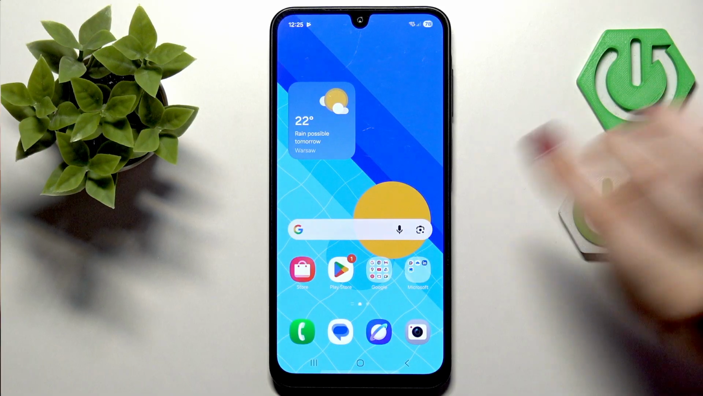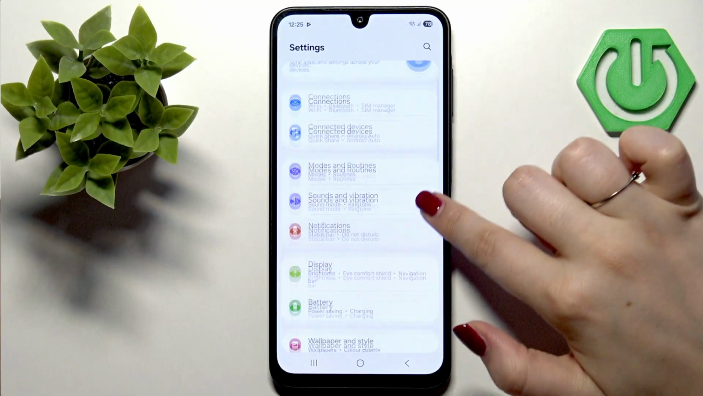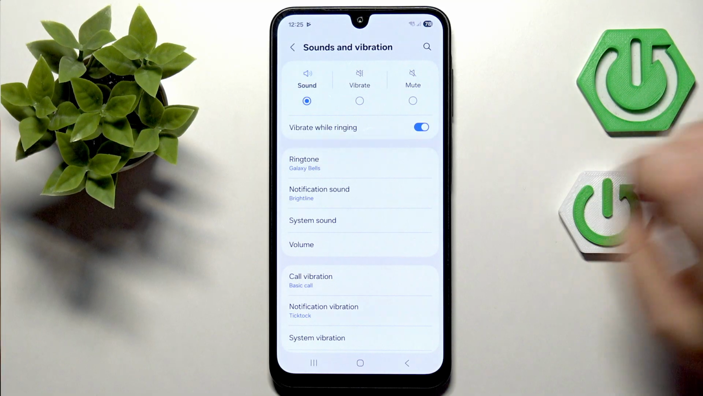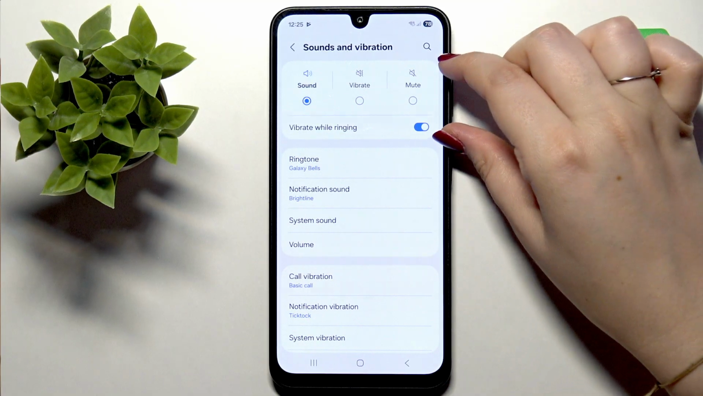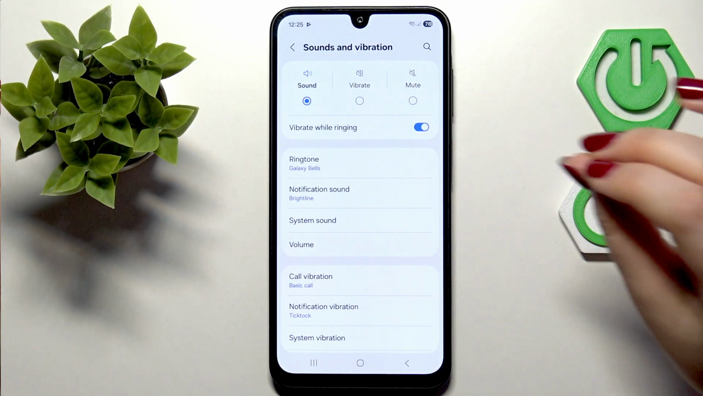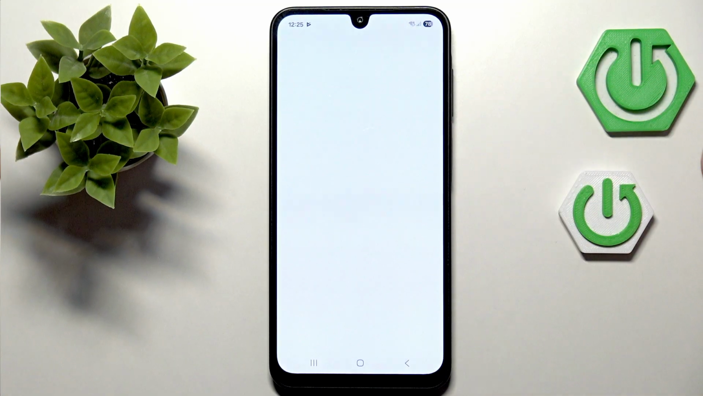So let's begin with finding and opening the settings. And here we need to scroll and find sound and vibration. Just tap on it. So the second section, this is the first, here we've got the second, is connected with the sounds. So the notification, system sound, etc. At the top we've got the ringtone, so let's simply tap on it.